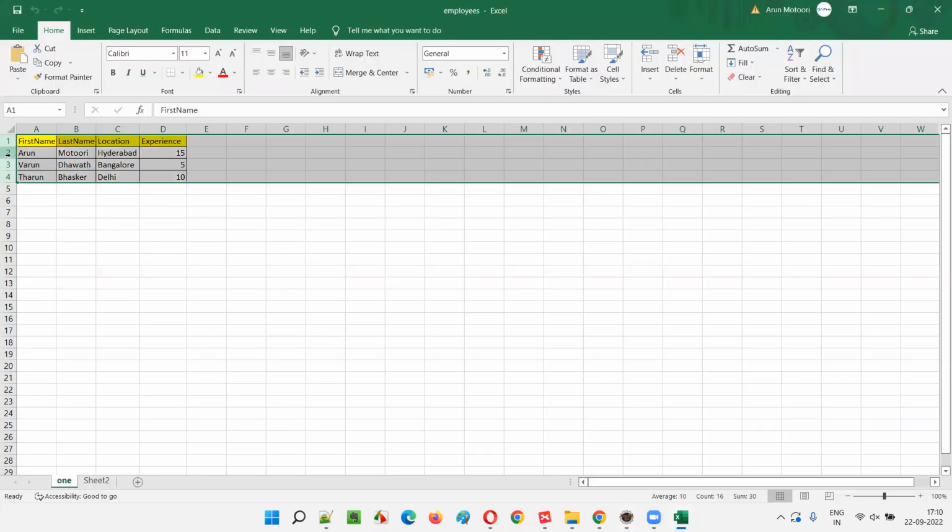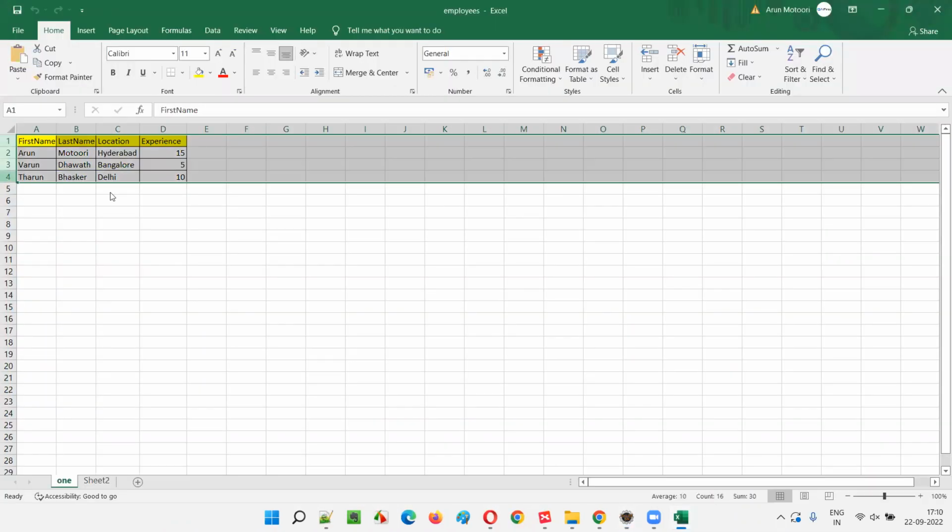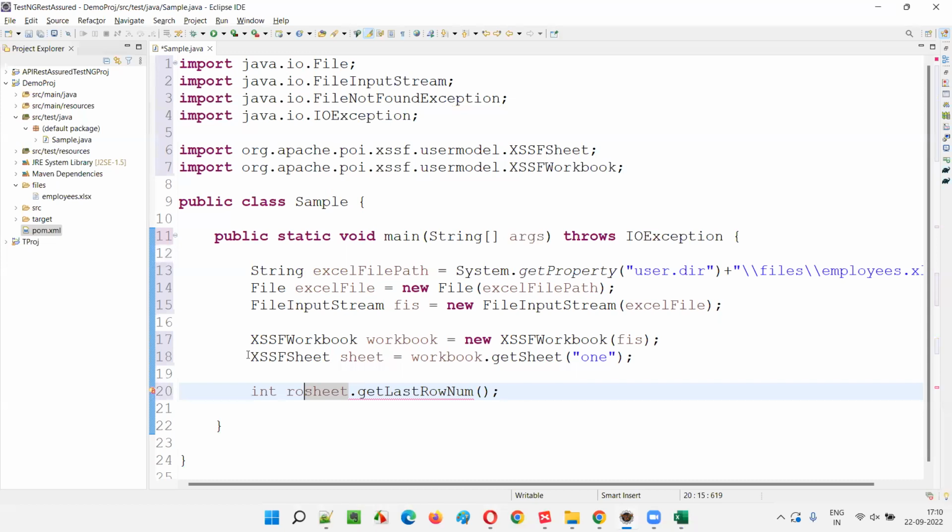Here 1, 2, 3, 4. Four is the number, right? So how many rows are there? 4 rows. The last row number is 4. Okay, I'll say rows is equal to that.